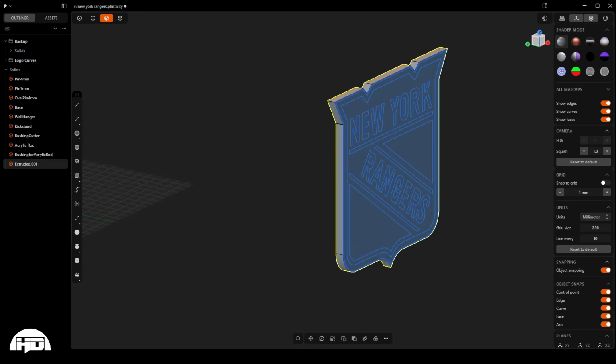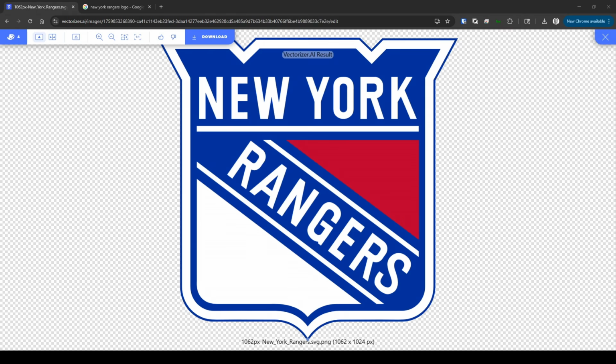So let's jump back over to our logo, and I've got two monitors, so I will usually have the logo up on one monitor and I will have the Plasticity window on the other. And let's switch back over there so that we can take a look at the colors. And I'll go through kind of my thought process when it comes to colors and how they're going to be layered.